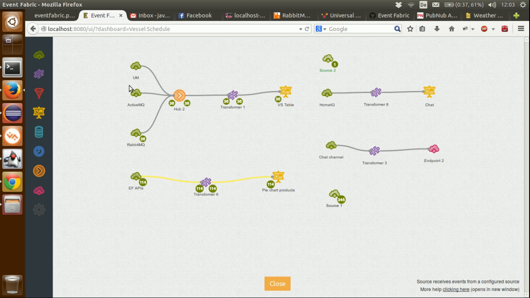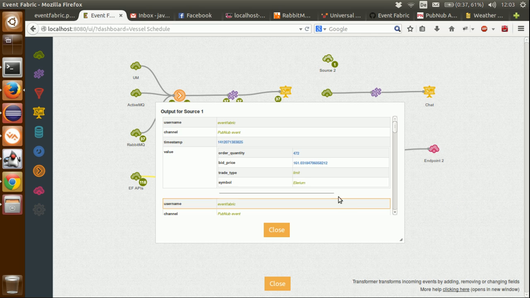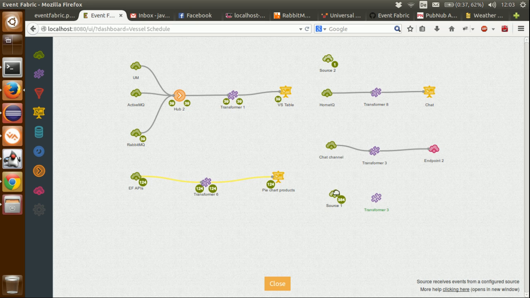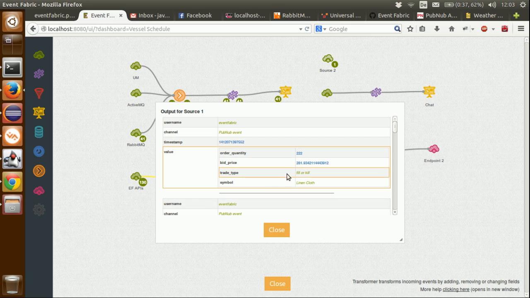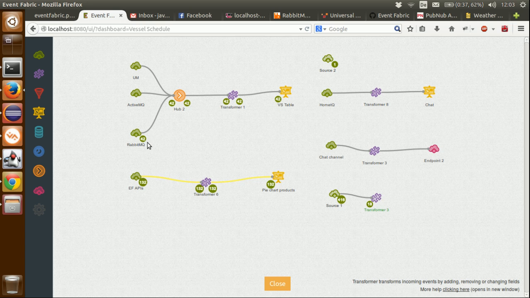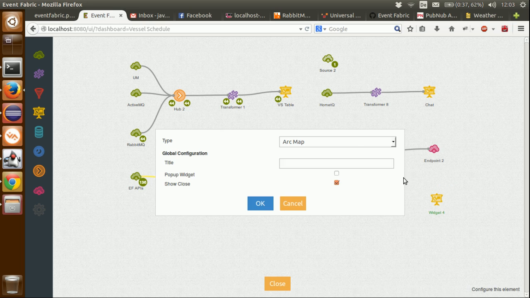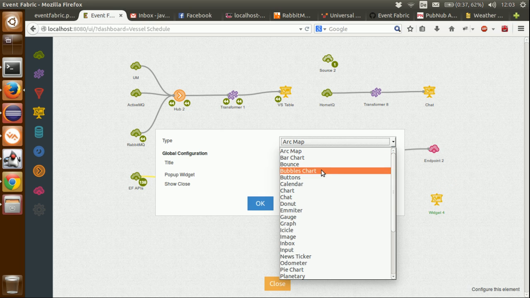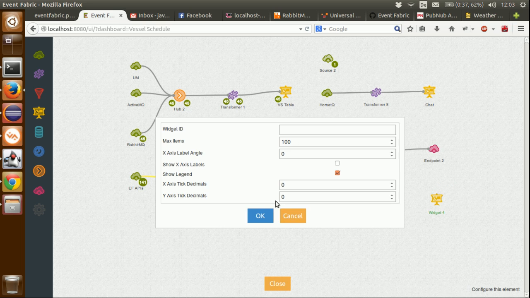So we can also create a widget, for example, for market orders. We are going to use a chart to display the different prices and how they changed. So let's go here and we're going to use this symbol. Okay, so if we select here, in this case we're going to use a chart.